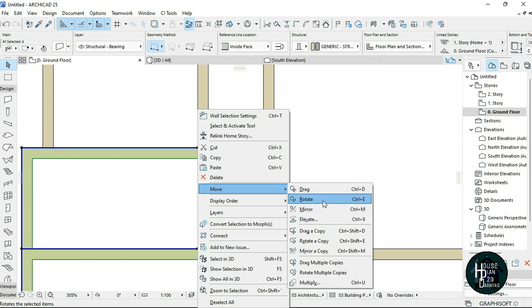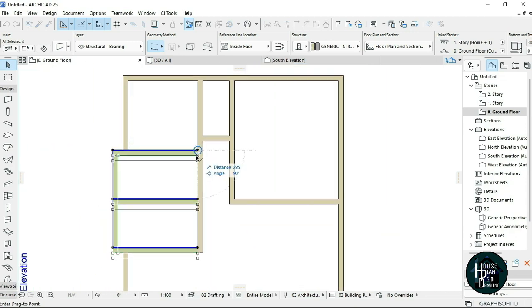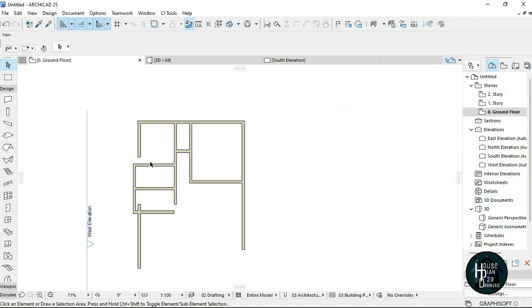You want to mirror, you want to rotate, you want to drag a copy, you want to rotate a copy, you want to mirror a copy. So I want to drag now. So I'm going to click on this drag. Then once you click on the drag, click on this node, then move it down. Let's move it down by a distance of 600, then click enter. Automatically it's going to shift to this other side.